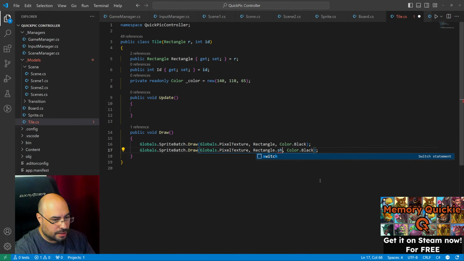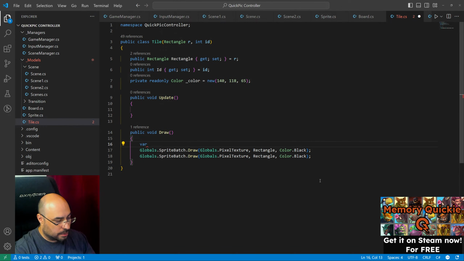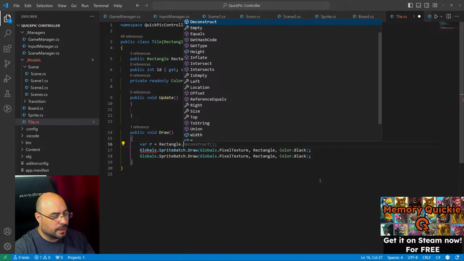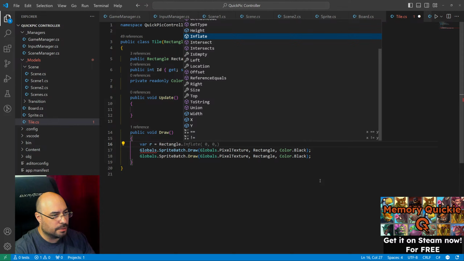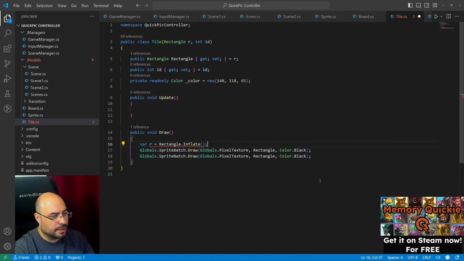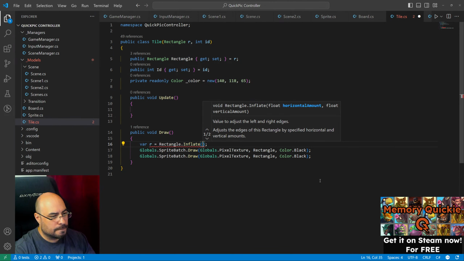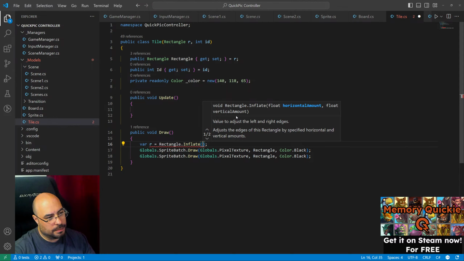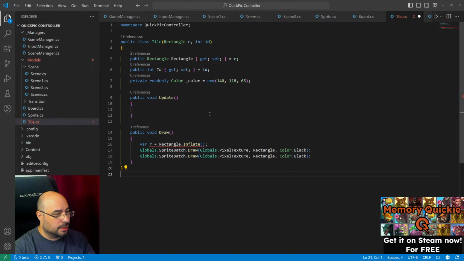There's something like shrink or inflate, deflate. No, I'm sure there is. Rectangle, there was something like that. There's inflate. Can I use inflate with negative numbers? I hope so. Oh, let's try. What does it want? It's actually not returning anything. It's changing the data of the first one, which is not great.